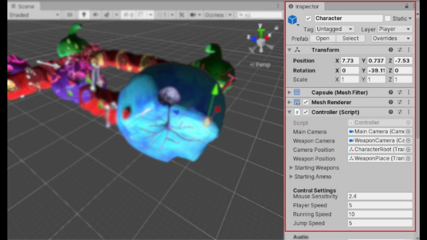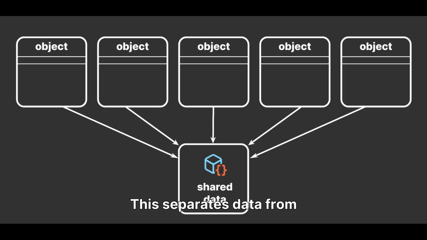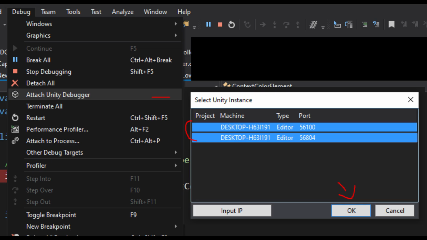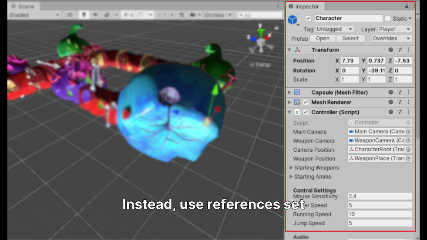For best practices, consider using scriptable objects to store game data like player stats or item definitions. This separates data from logic, making your game more modular and easier to manage. Avoid frequent use of GameObject.Find as it can be a performance bottleneck, especially in larger projects. Instead, use references set in the inspector or find objects once and store their references.